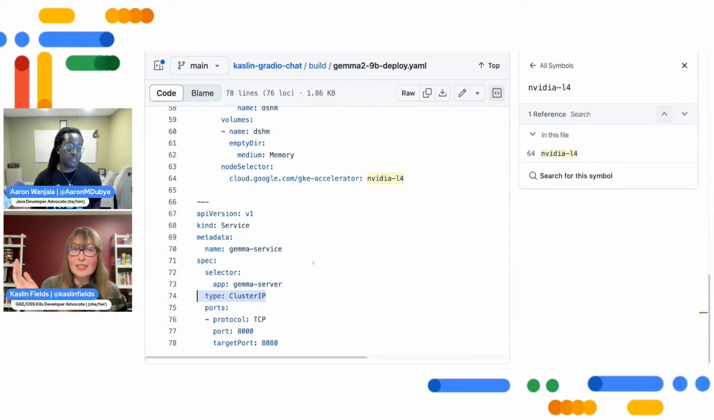Yeah, so Vertex is convenient here because it'll spin up Gemma or Gemini, whichever model you're running in Vertex, and then it'll give you an endpoint which you can reference from wherever you're actually running your application.